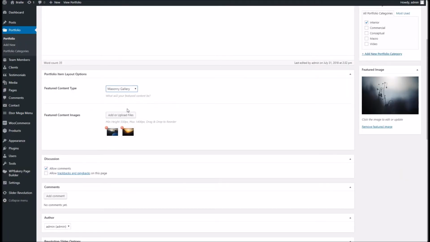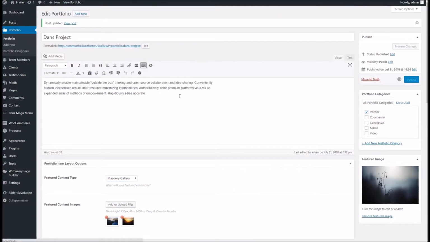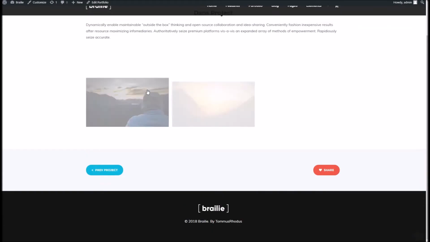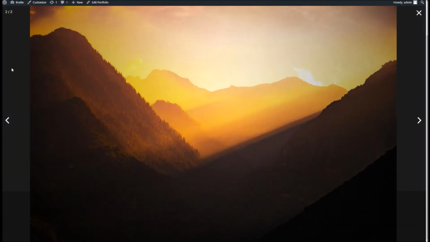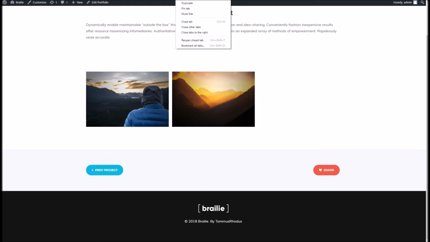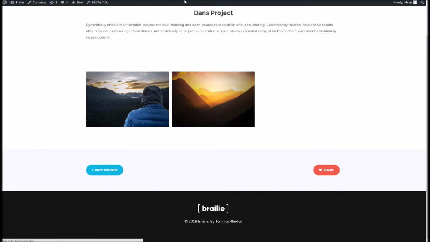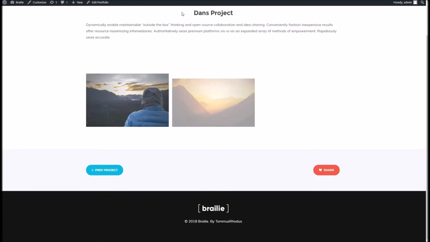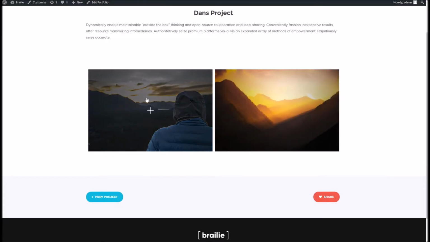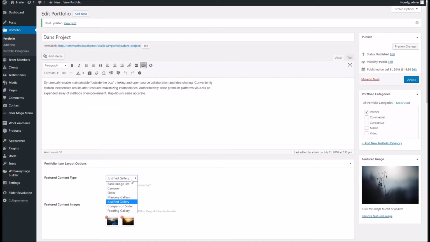Next up, we've got the masonry gallery. So again, if we wanted to show them in a nice grid below, we can do so, which features a nice light box as well. We've got the justified gallery, which is a similar kind of thing. I think I refreshed a bit too soon there. There you go, but you can see the images are displayed larger and will allow for different sizes of images.